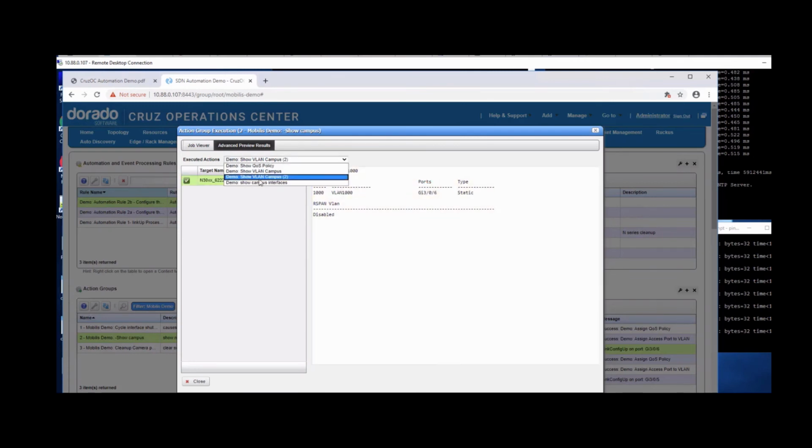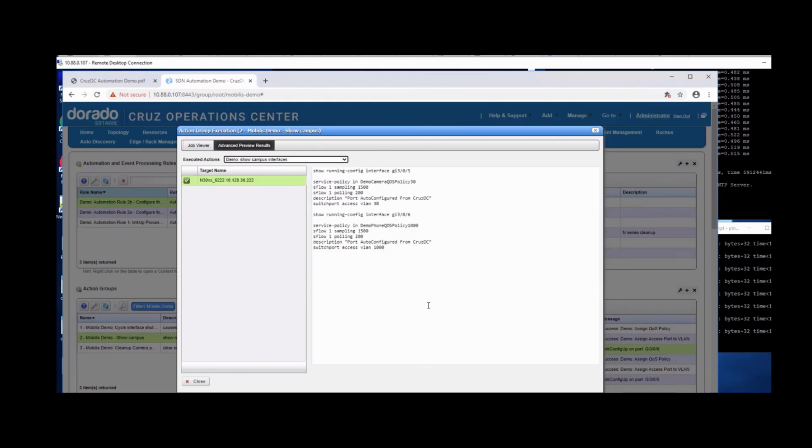And then finally the interfaces, we're seeing what's got put on these interfaces. So we're just running a show running config for Gi 305 and 306. We can see the service policy here, QoS policy 30. We see the traffic flow configuration if we want to gather traffic flow data there. And then we're also seeing the description here that was put on by the automation, and then the switchport access VLAN 30.